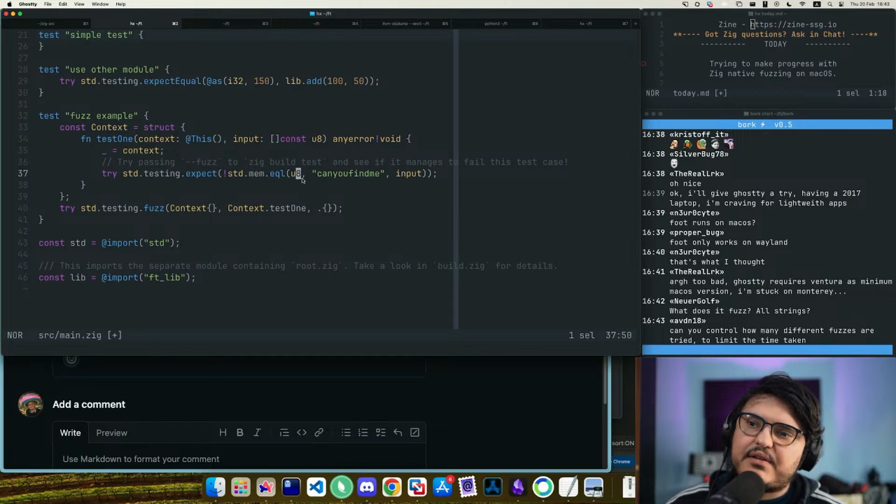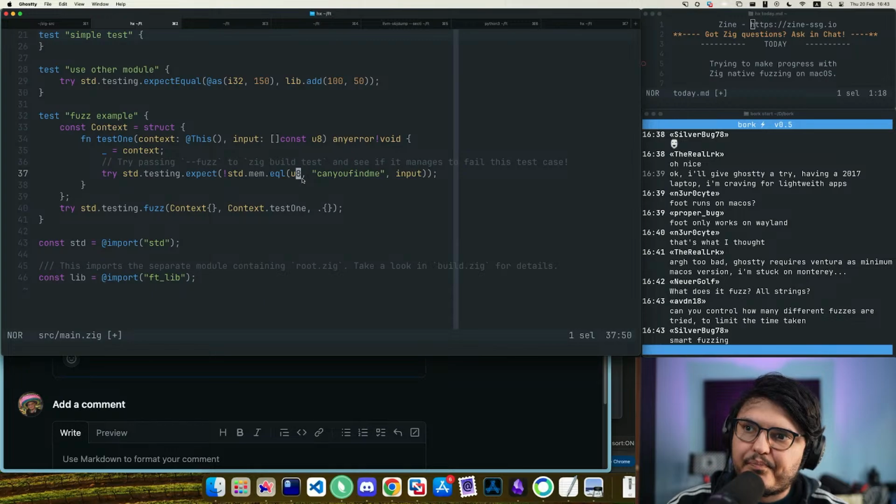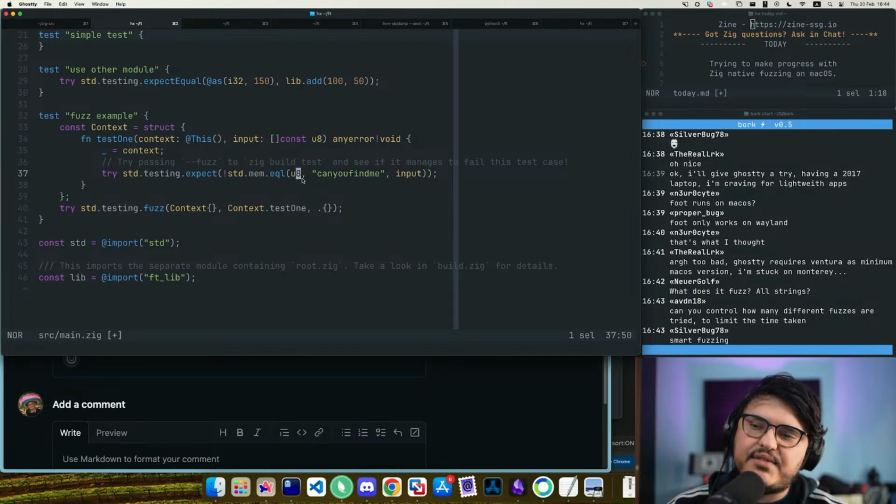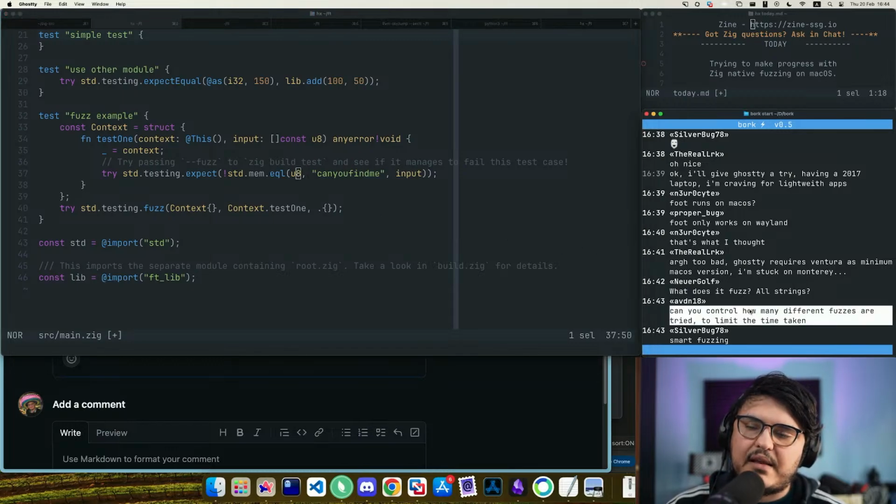Can you control how many different fuzzes are tried to limit the time taken? I believe currently you cannot, but it is planned to do so. The basic way of using fuzzing is that you just always keep it on. It's not part of your main testing process, but a separate dedicated testing system where you keep it on for, I don't know, 2 days straight, and it keeps finding as many crashes as it can in a time period. That said, it does make sense to do a little bit of fuzzing from time to time and time box it. So this is not implemented yet, but it is planned to implement it.